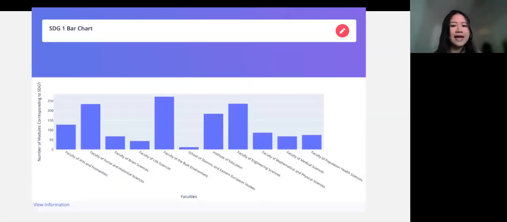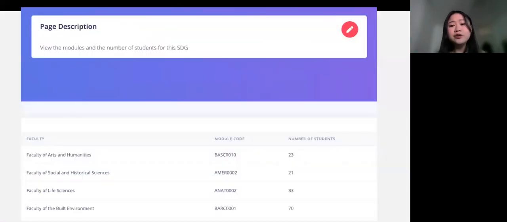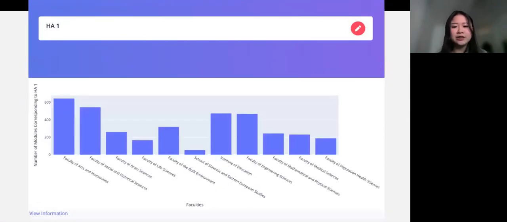For example, if you select SDG 1, we will see the bar chart representing the number of modules per faculty that target that specific SDG. Or if we choose Faculty of Arts and Humanities, we will see the number of modules that target a specific SDG in that faculty. We are then able to click on the View Information button under the graph to reveal a table that breaks down the information in the graph into further detail, showing information like module code and the number of students. The same process applies to healthy aging goals.